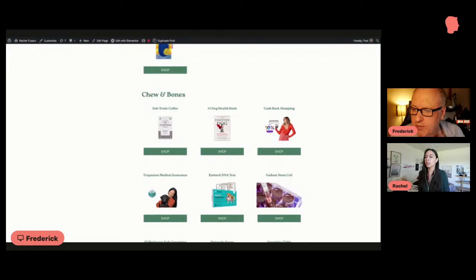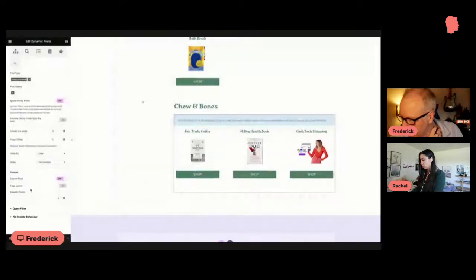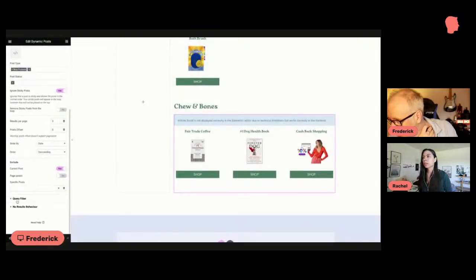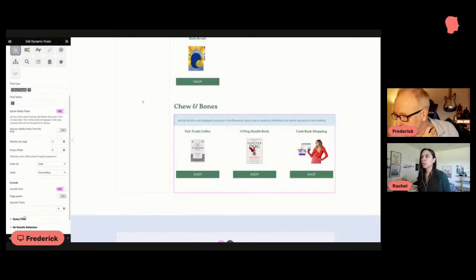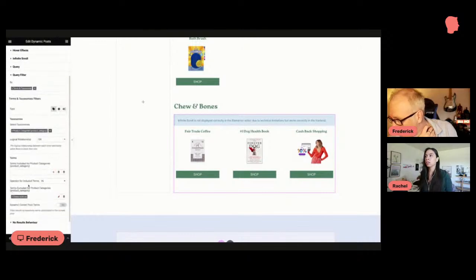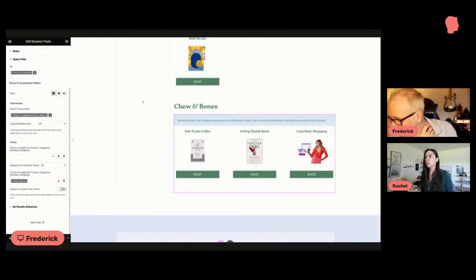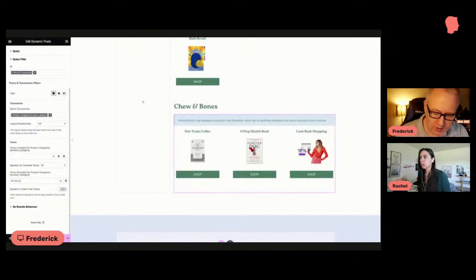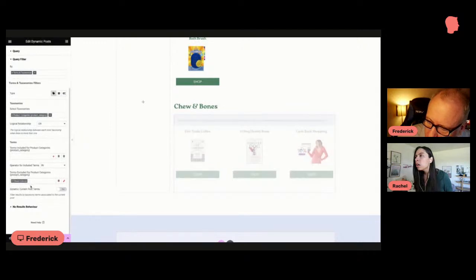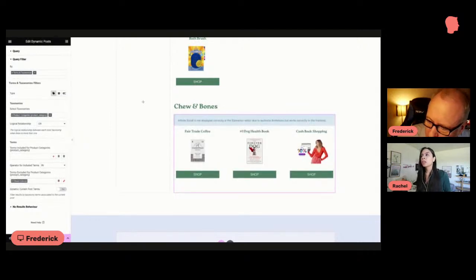It should be based on the query behind the scenes. So we picked shop products. Okay, that's fine. Then we went to query filter and we decided to sort by category and say chew and bones. Or maybe it's because I typed something which doesn't exist. No, it's chew and bone. No, I don't know why.